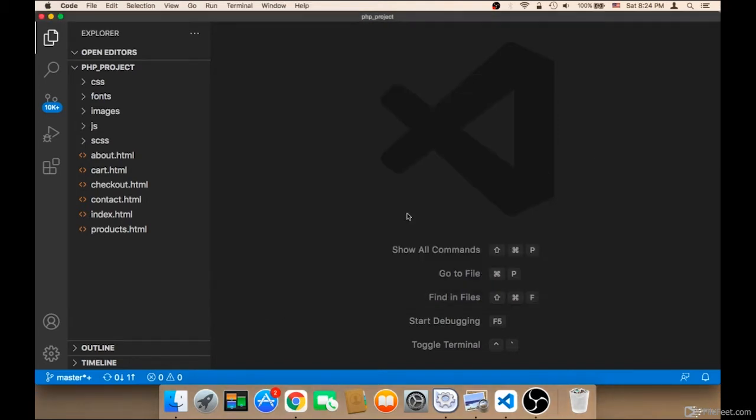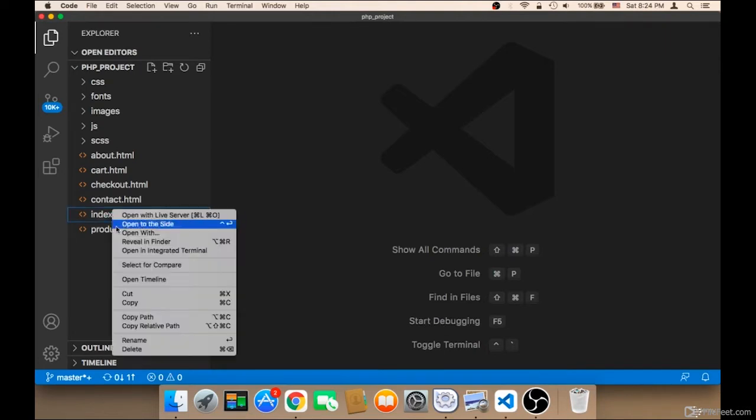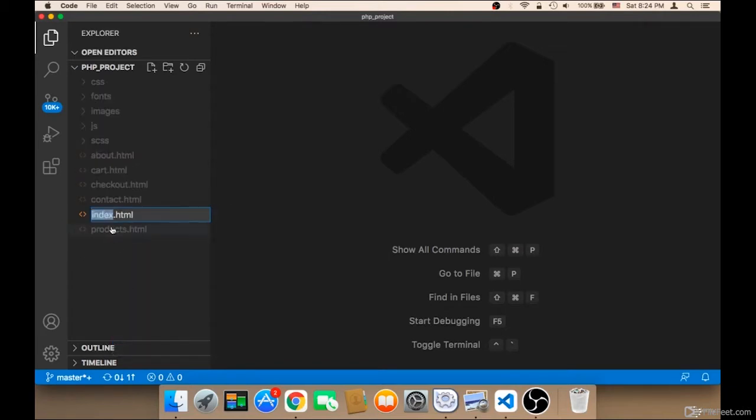The next step is that we need to convert the index.html to PHP. So I'm going to rename this file index.php because we need to convert this to PHP. The third and last step is that we need to run this template in the browser.